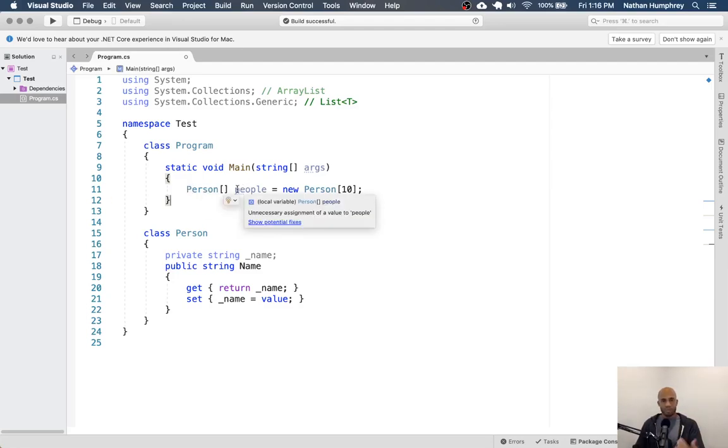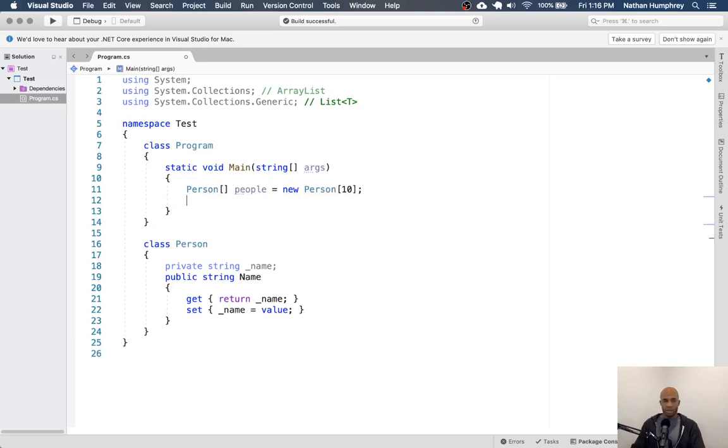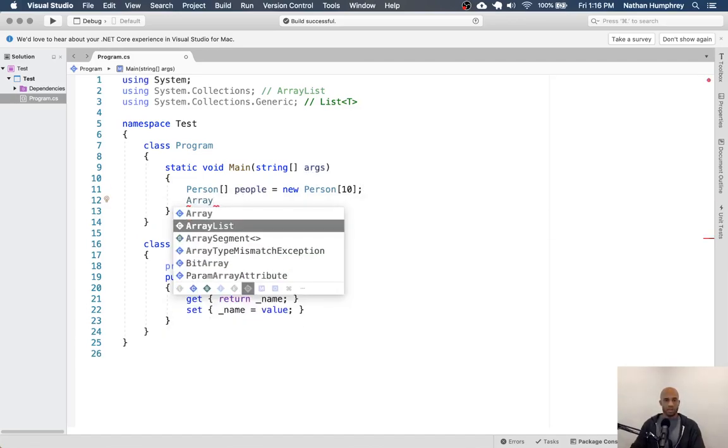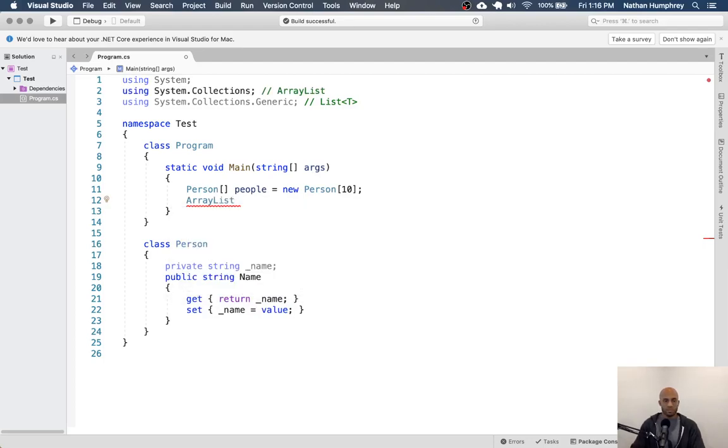So just what we'll do here is we'll create all of these. So we have a people array. We'll now create people one, which is an array list. So we can define an array list using the type array list. I'm going to call this people one, and we define it in the same way that we would create any object. So we can say we want to create a new array list. And that's basically it.